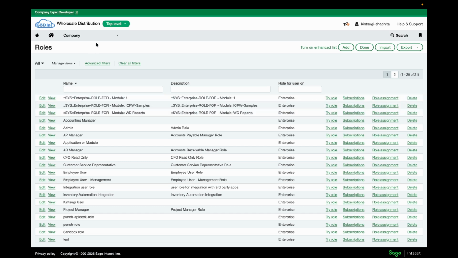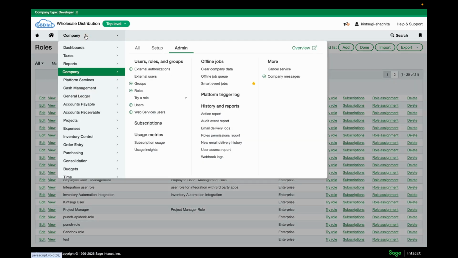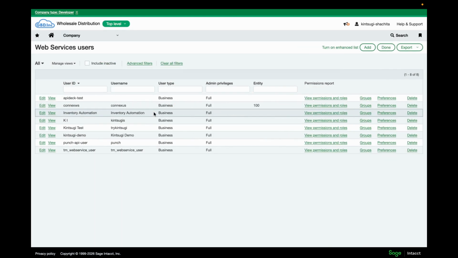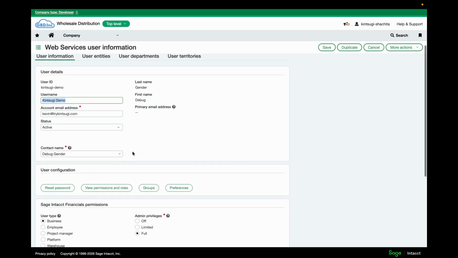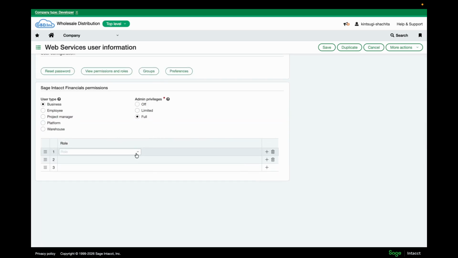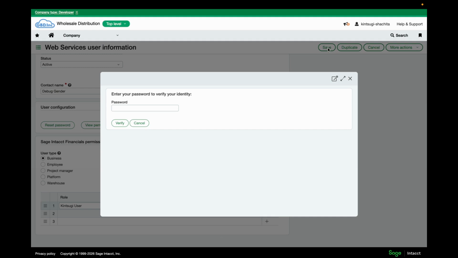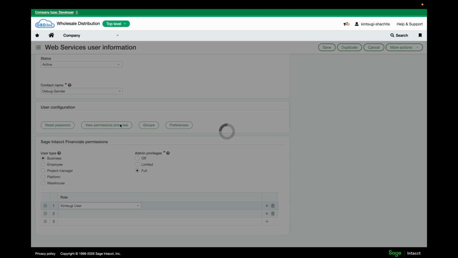Now we're going to go to Company, Admin, Web Services Users again. We are going to click edit next to our web services user. Here mine is called Kintsugi Demo. We're going to go in here and assign it our newly created Kintsugi User role. So I'll click save here. Once again, I have to enter my password to verify that I have access to change permissions.